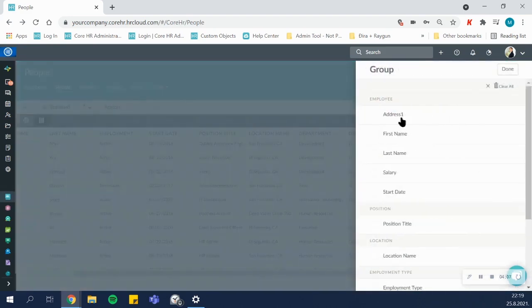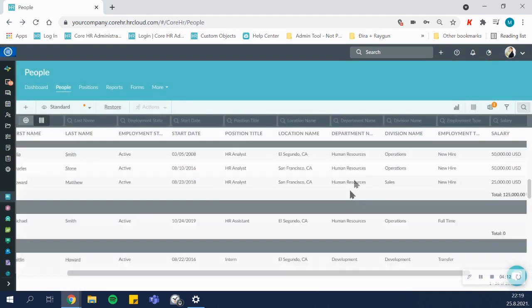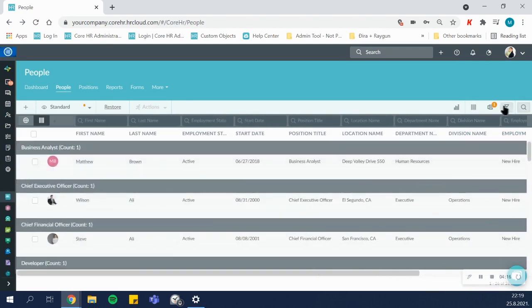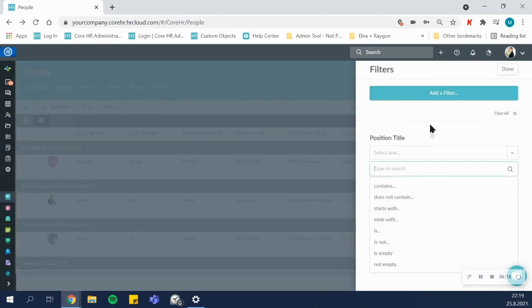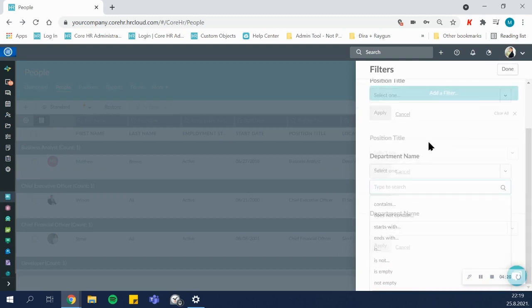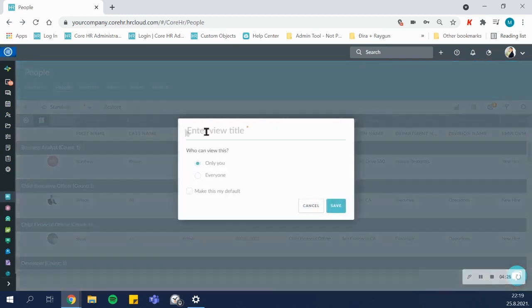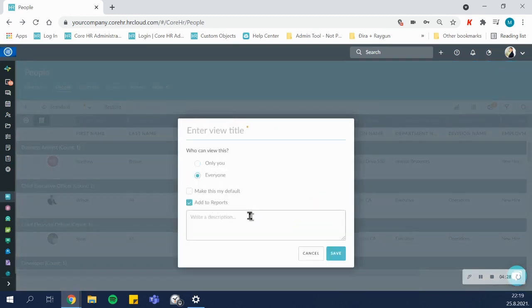You can group information based on the columns that you're using, for example, based on position title, and you can filter out by adding one or multiple filters, again, based on the columns that you are previewing. Whenever you're making a change to the custom view, you can save this as a view or save it and create a custom report about employee data.